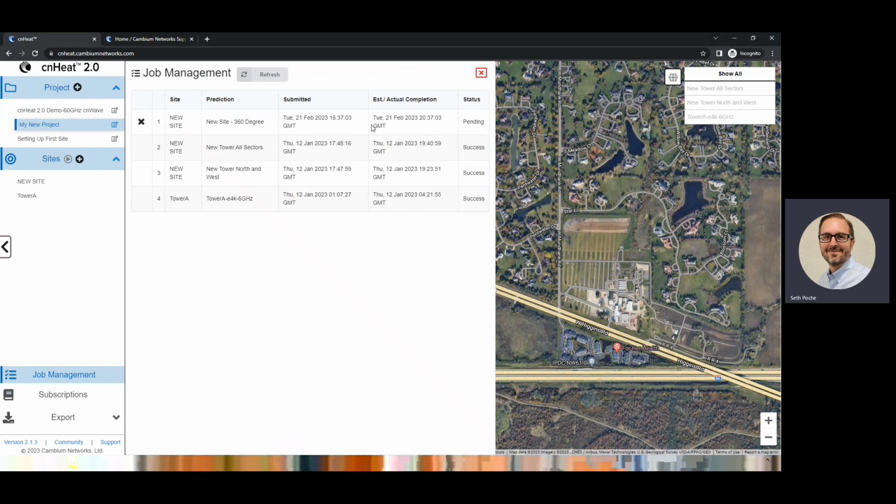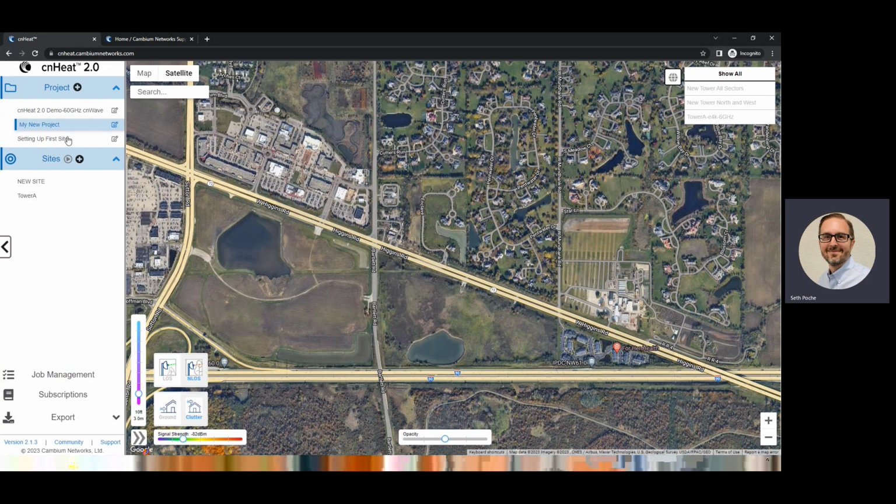Depending on the range that you select, it could take anywhere from just 5 to 10 minutes up to 4 hours. It's very dependent on the range. 8-mile predictions tend to take about 2 hours or less. Once that's done, you can select here, reload the project, and that new prediction should show up.